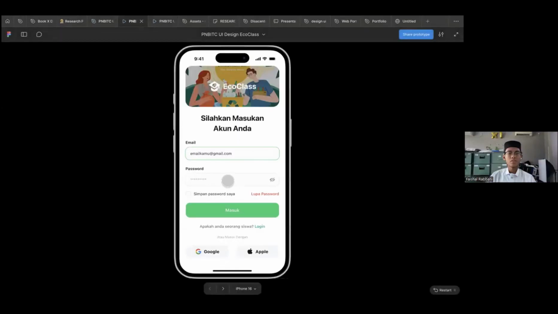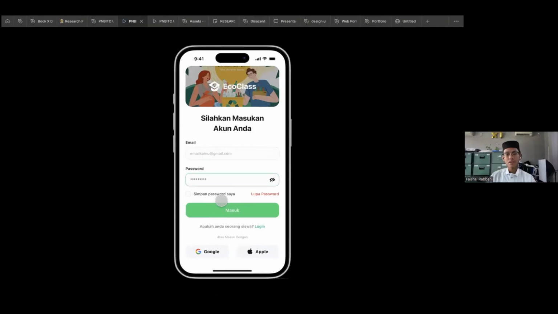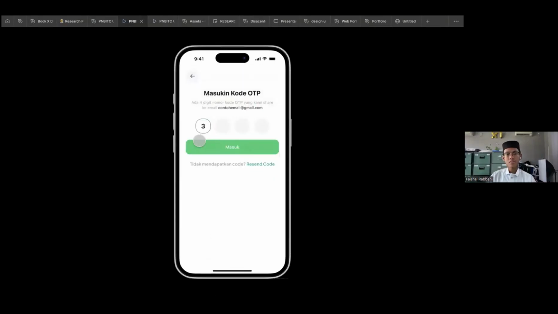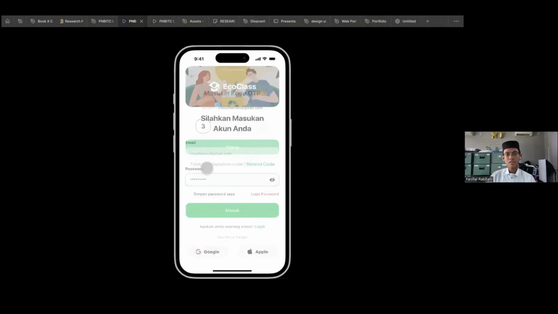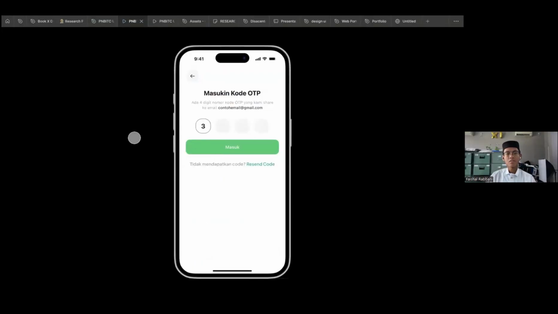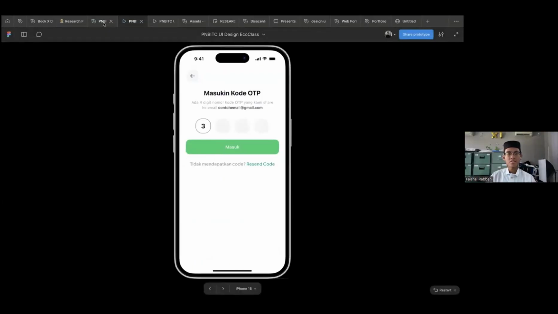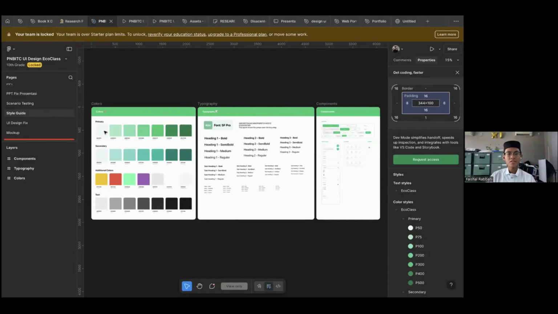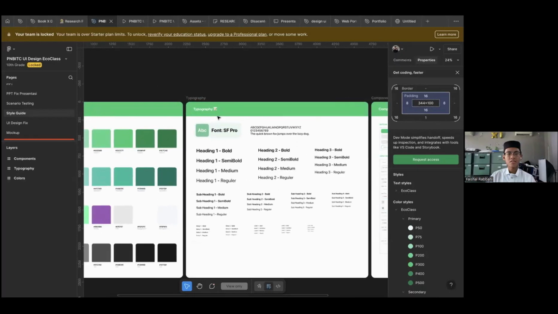So here on the UI, you can see there are some buttons, right? If we click, it looks the same. This button and this button. That's the use of the style guide. Okay, here's the example for the UI style guide. So the first one that we learn is about the UI style guide.